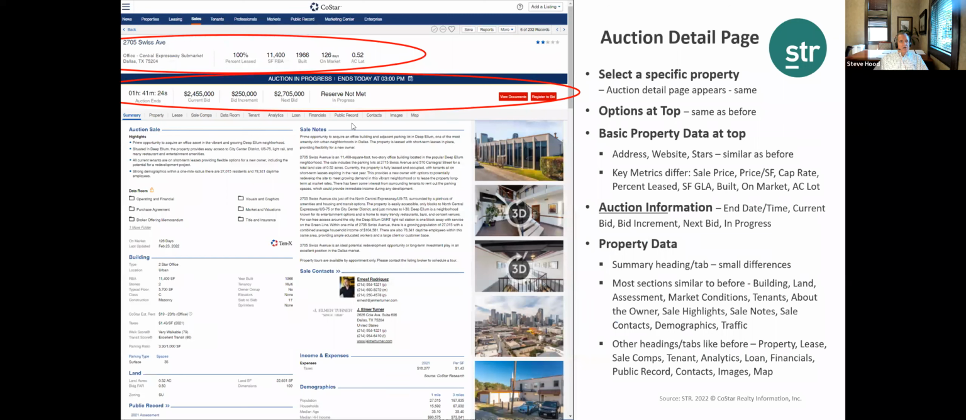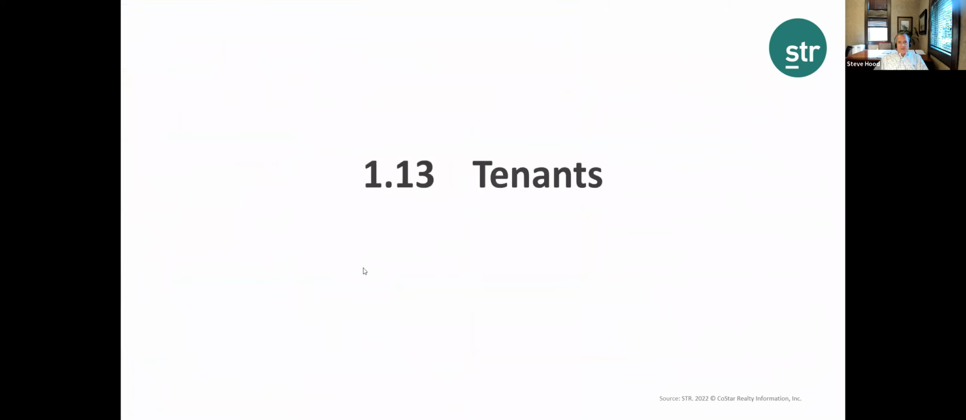Here's the auction detail page, and notice this will show you some specifics related to the auction itself. When does it end? What's the current bid, increment, next bid, and so on. And then more detail about not just the property, but auction related information as well, with photos, of course. View documents, register to bid, if you're involved. Great.